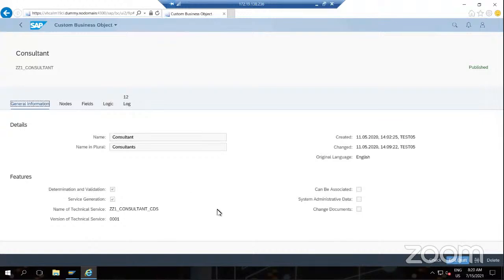You can see that here there is a checkbox for determination and validation. Once you check this, you will be able to add your after modification and before save logic. Here is the check for service generation. If you enable this, then a corresponding OData can also be generated. Here is where you can say whether it can be associated or not. You could add system administrative data like created on, changed on, and those fields will appear automatically. And this is an option to add change documents.